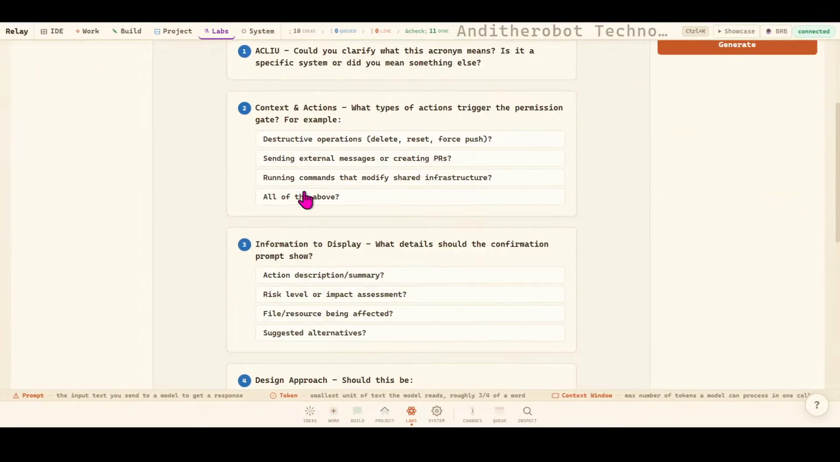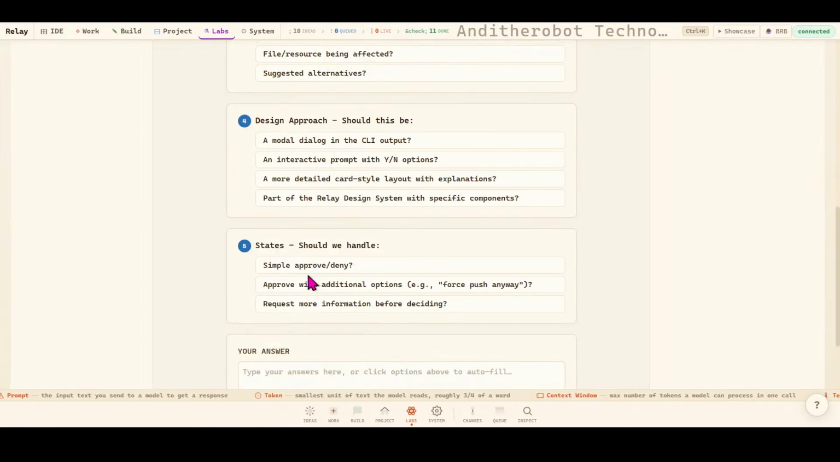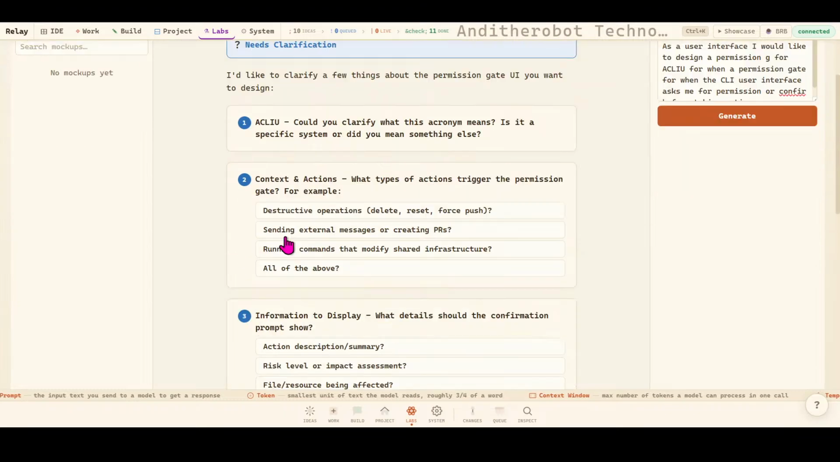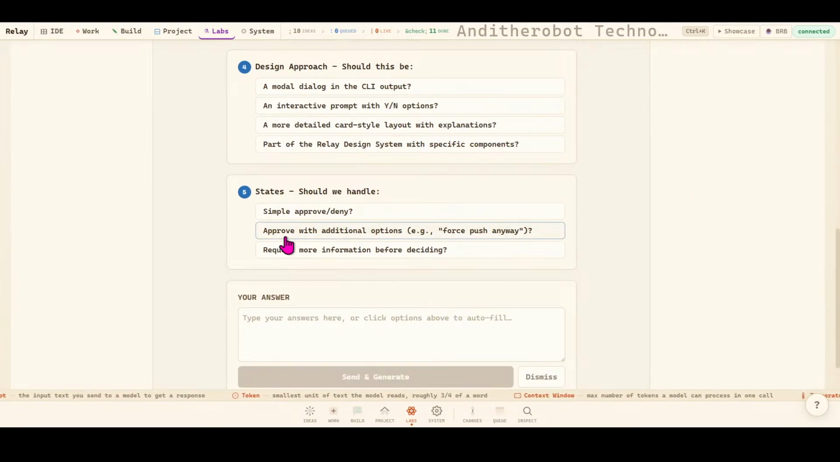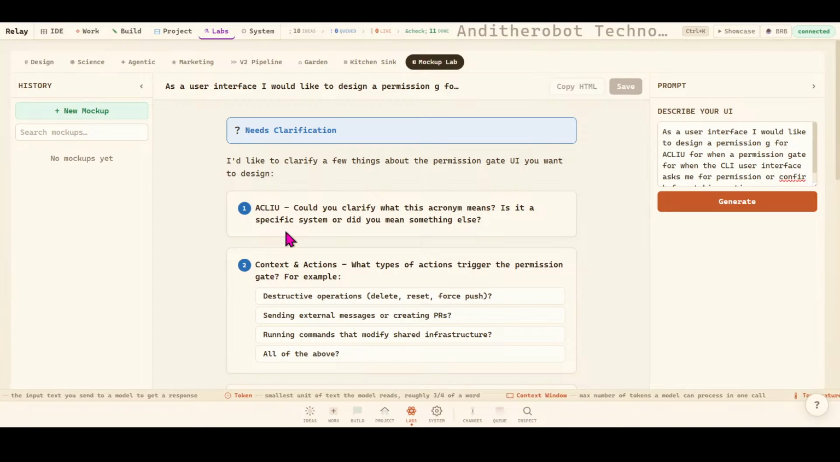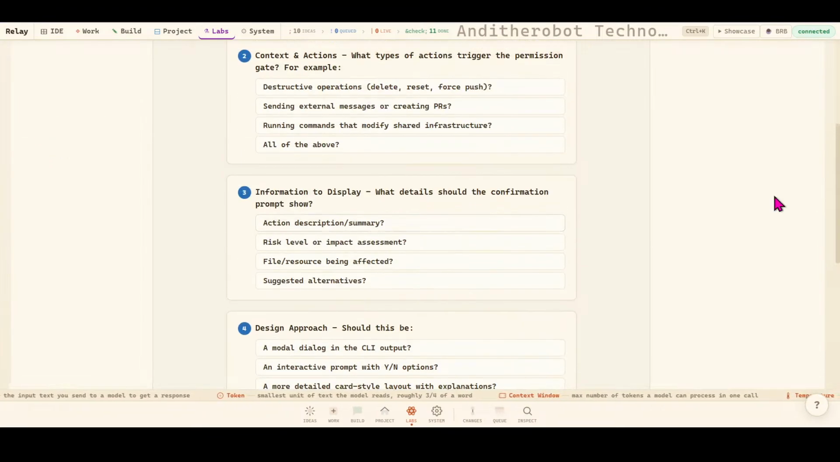And I can, could you clarify? And then it says, what type of action do you trigger? You see? So I would say, look at that. So it displayed an array of, so this is what I should do.